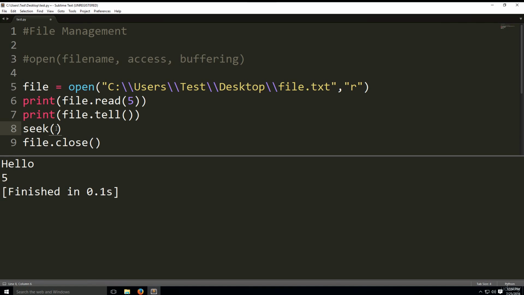The first one is the number of bytes by which we want to move the pointer, and the other one's optional, so we won't be talking about it too much. So we have seek, file.seek, and let's say we want to.